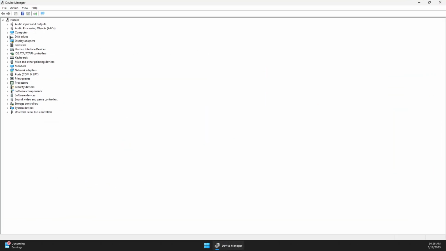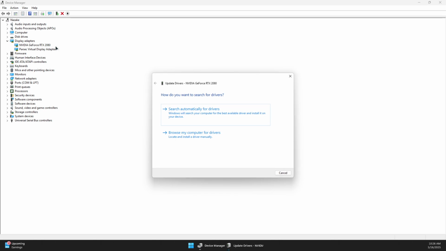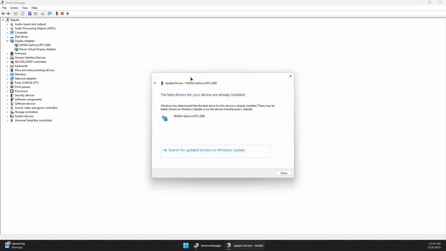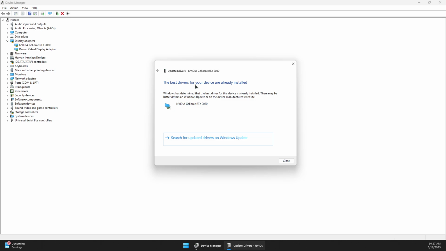And in here you should click on the display adapters. Then select your NVIDIA GPU, right click on it and select update drivers. And in here you want to search automatically for drivers. Now if it finds any drivers, it should start downloading them.